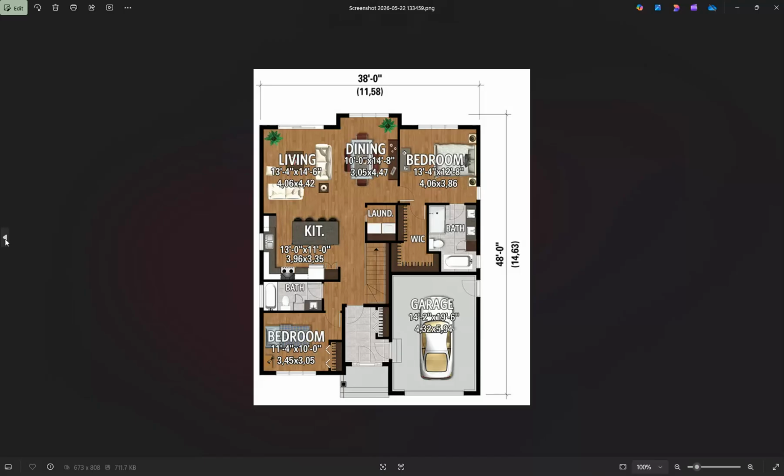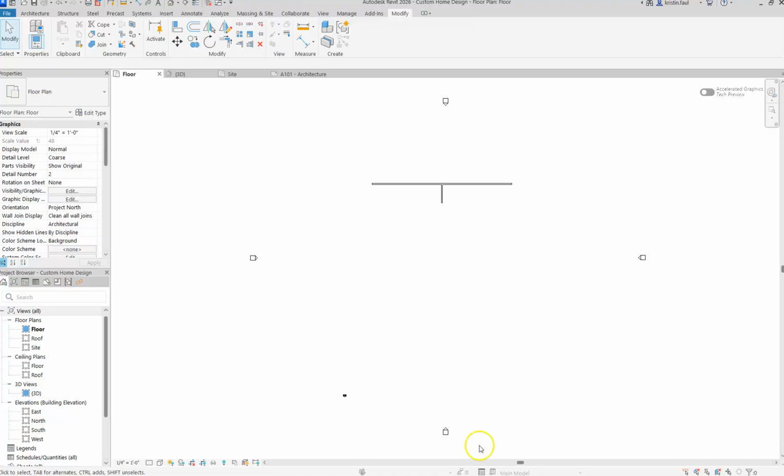I'm going to make a couple of modifications to this. Instead of having a stairway, it's going to have a mudroom right here in from the garage. You can either follow along and make this floor plan, or you can do a simple Google search and find a floor plan that is your style. Switching over to Revit, I have shared with you this floor plan starter file.